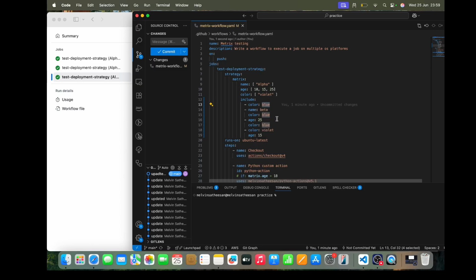Next is age is 25 and color is blue. So here the age is 25 but the color is violet, so this combination won't do, so individually it is going to get executed.